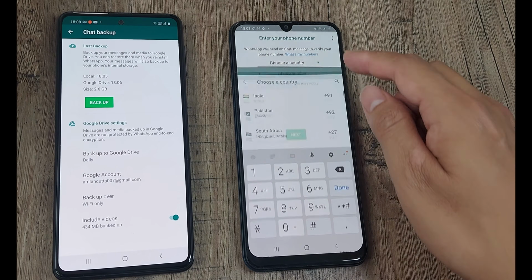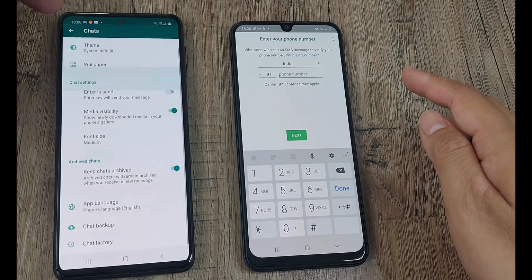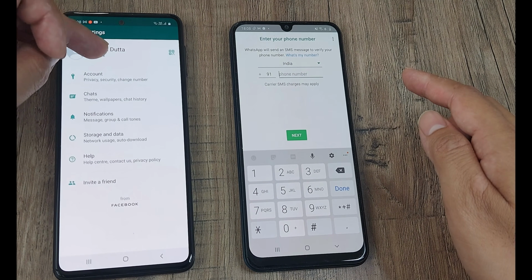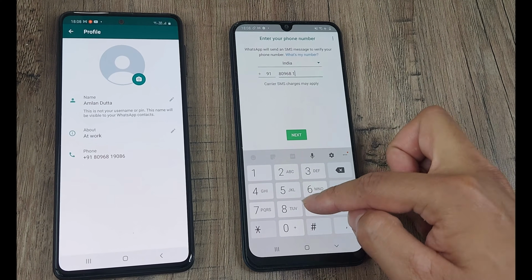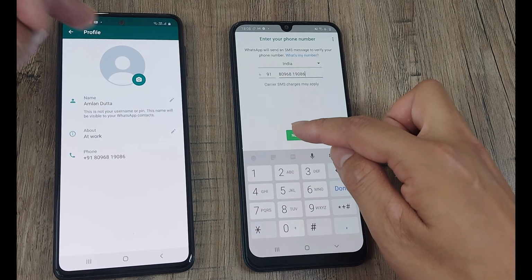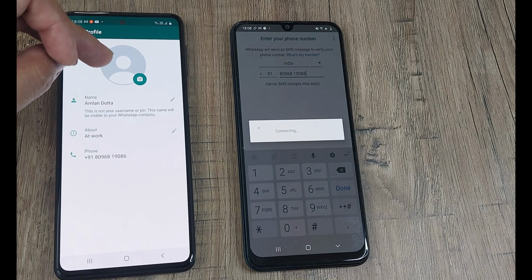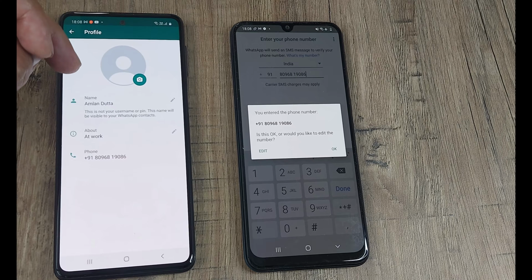So it's very important that I put in the same number, the number for which I took backup. So if you see here, my number was 80968. So this is the same number and this is the number for which I am doing this. I click on next. Please note that the SIM is still in this device.